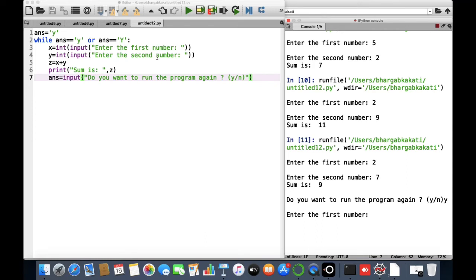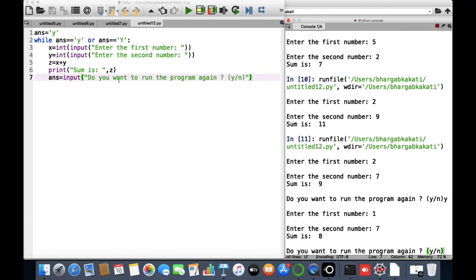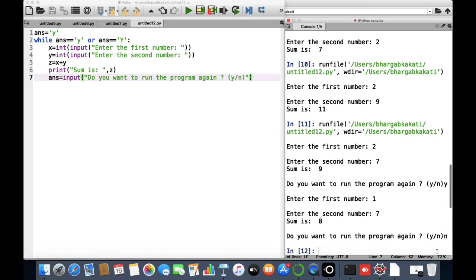This is without terminating the program. It is going on running continuously. Let's give the first number as 1. Let's give the second number as 7. It is giving me the sum as 8. After that, it is asking me again, do you want to run the program again? Yes or no. Let's say I press n here. So it will terminate the program and it will not run the program again.